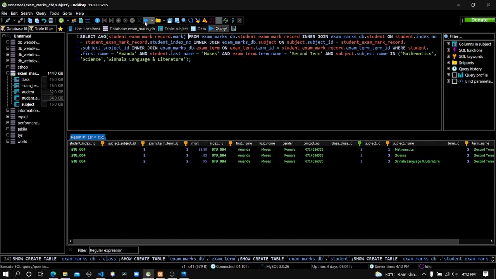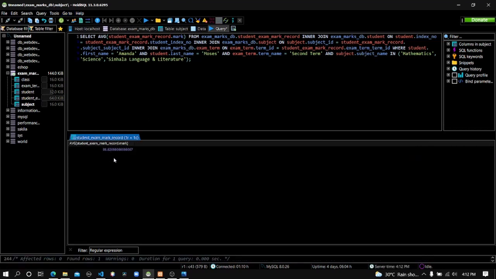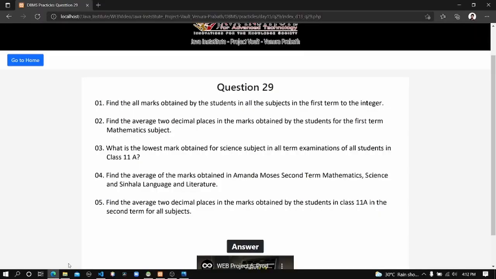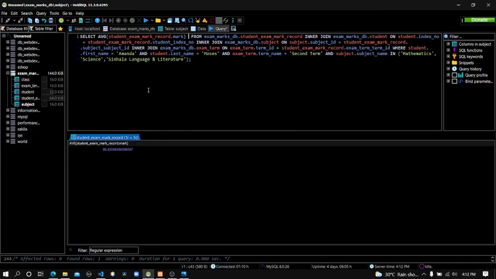Let's execute this one here. This is the answer, 88.62666, and that will go on. You can see we don't need to round the value to two decimal places because they don't specifically tell us to find that value. So this is the answer.